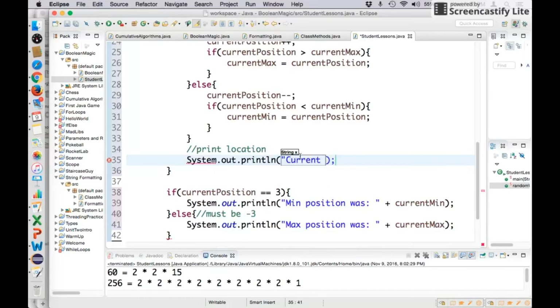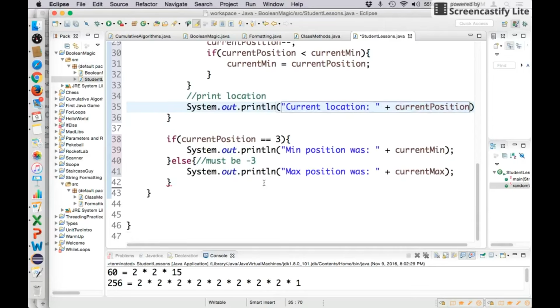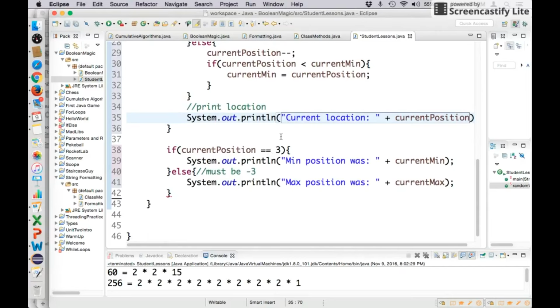The current location is current position. All right, that should be solid. And then, okay, so we're stepping, and it will leave the loop at the right time. If what got us out was 3, it'll tell us what the minimum was. If it got out as a -3, then the max position will be printed.